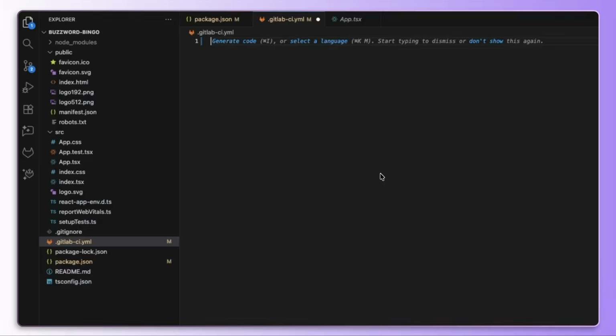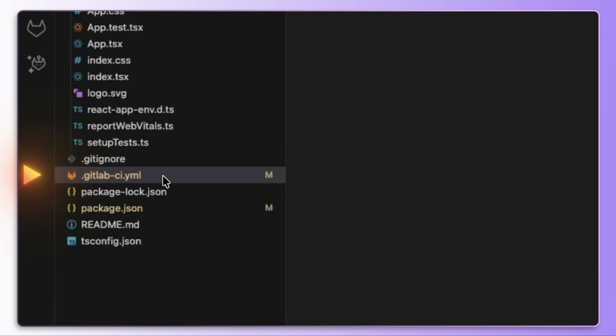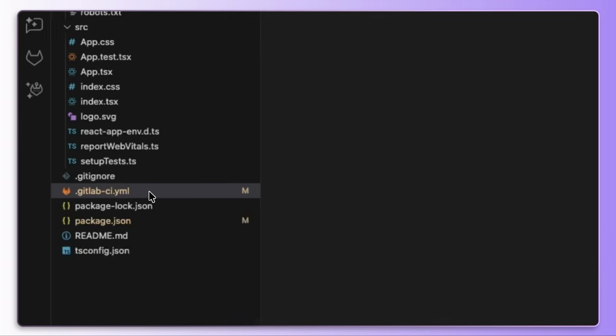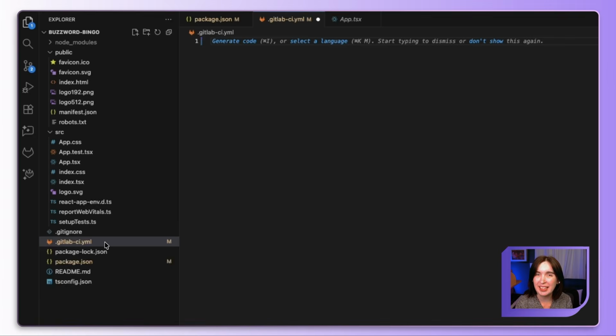Alright, so now let's build our pipeline. Create a file called .gitlab-ci.yml. The dot at the front matters. It tells GitLab that this is a config file. Click the plus button for new file, then type this exactly, .gitlab-ci.yml. So quick note right here, the UI might look a little different based on what version of GitLab you're using. It'll still work pretty much the same. Don't sweat it.